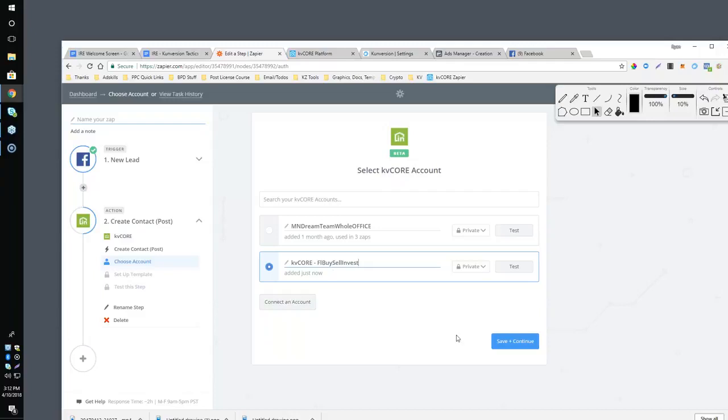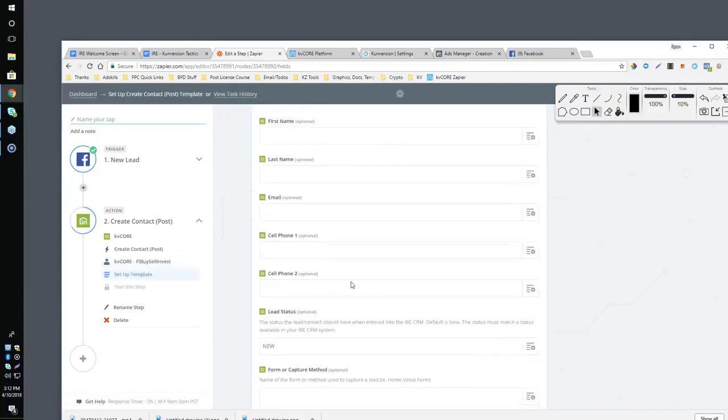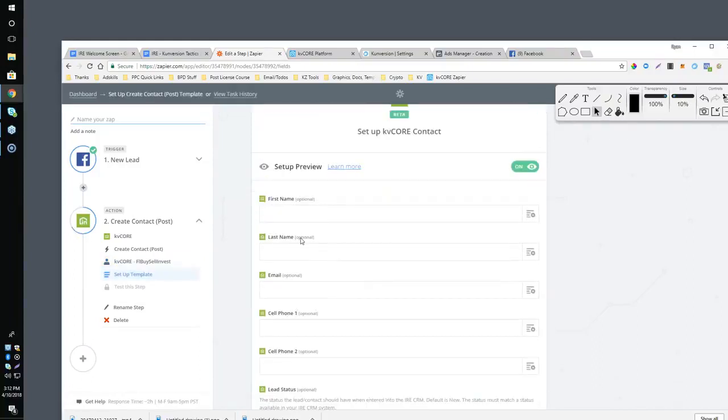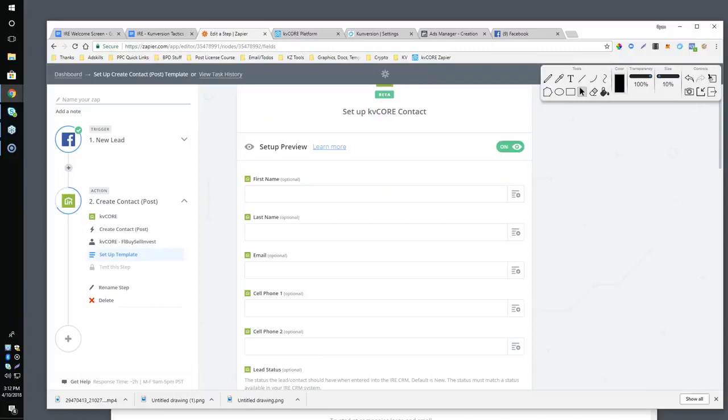Whenever you connect, you can edit this part so you know what it is. If you're connecting multiple, in this case, I have multiple KV Core accounts that I'm working with. I can always add more. And then what I'm going to do, please watch this closely, is I'm going to map in the fields from my trigger into the app that I'm going into.